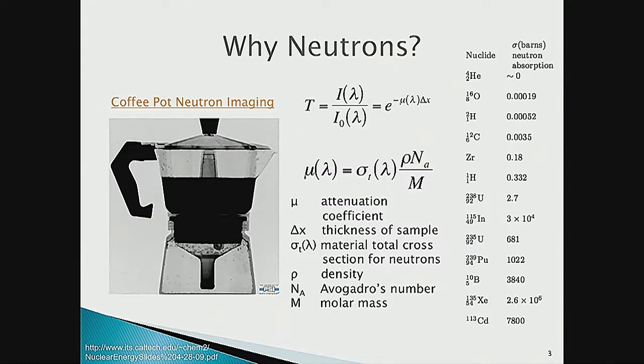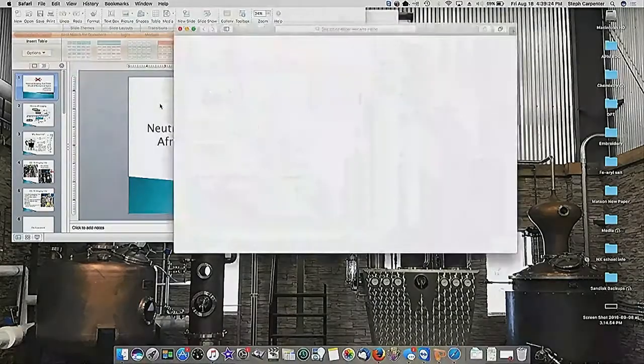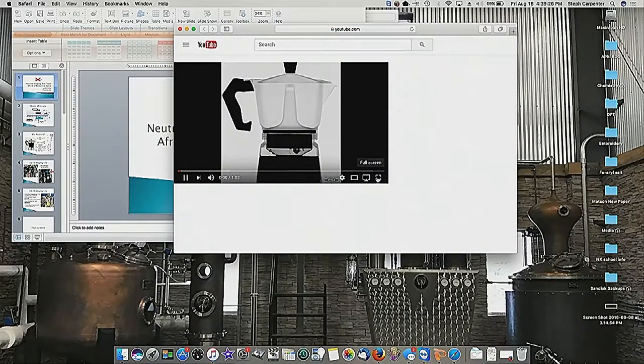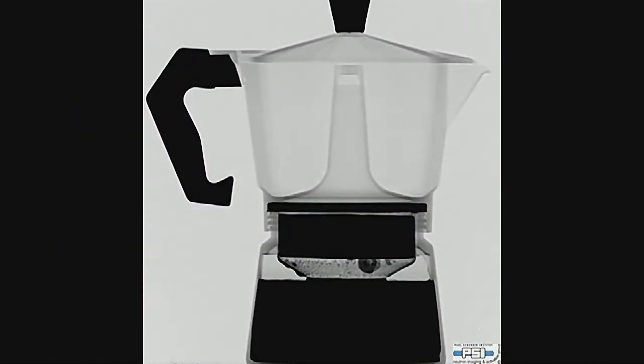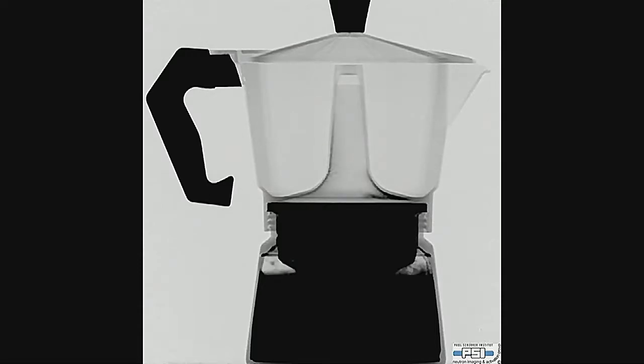But for imaging, we want to look at the neutron absorption cross-section, which in this case, you want to play the video? We can see some differences between isotopic absorption cross-section, between deuterium and hydrogen. In this case, this is a coffee pot and brewing coffee. And as you can see, the handles and the water contain hydrogen, which can be seen pretty visibly, whereas the glass is not. So this is a difference between the neutron absorption cross-sections.